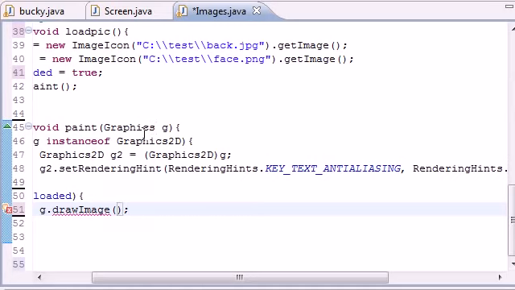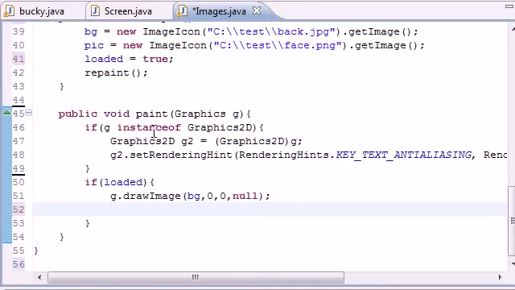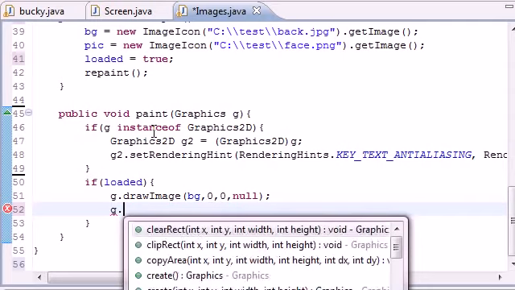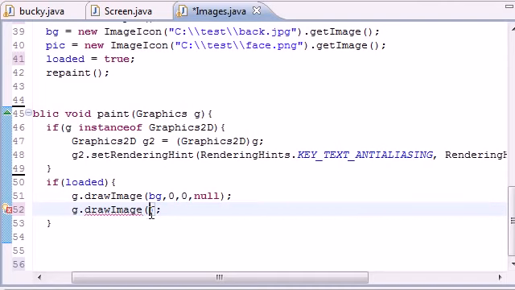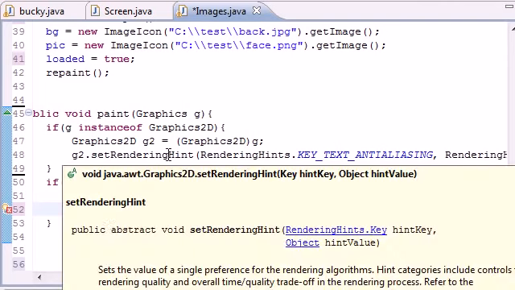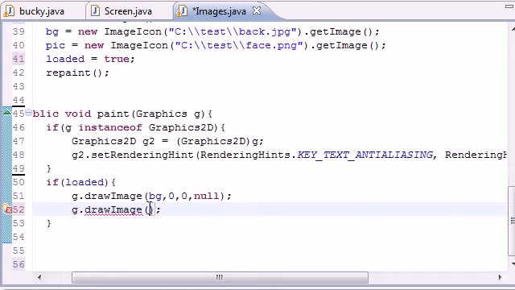What do you want to draw is an image. You want to draw the background at the location 0, 0, and this fourth parameter, we don't need to know about that right now. It'll just confuse you, because it confuses me. The last parameter is actually your image observer, in case you're wondering, but again, you don't need to know about that right now. For drawImage, what do we want to draw after we draw the background? That pic, which is actually my face, put it somewhere in the middle, which is like 170, 180 or something. For your image observer, put null, and that's all.